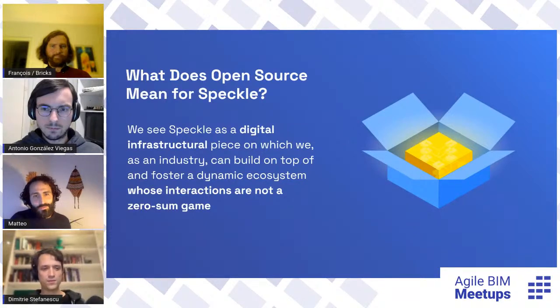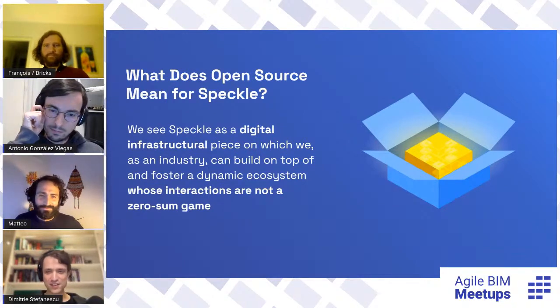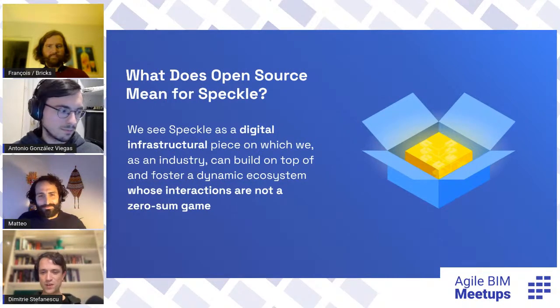Now, over to Dimitri to tell us how we're doing that at Speckle. Yeah, so essentially, Matteo gave a very good introduction of what open source means, and it also means a lot for our company.